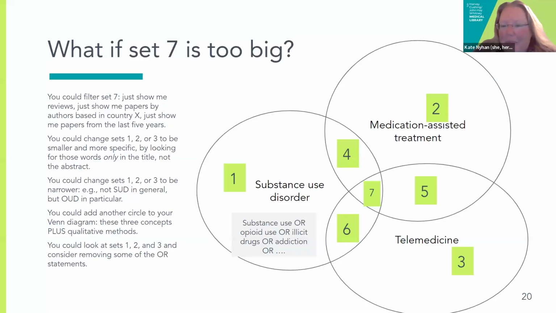So what happens if you do this process and set 7 is very, very big? Well, you have a lot of options. You could filter set 7: just show me the recent papers, just show me the review papers, just show me papers based on authors who have institutional affiliations in Georgia.